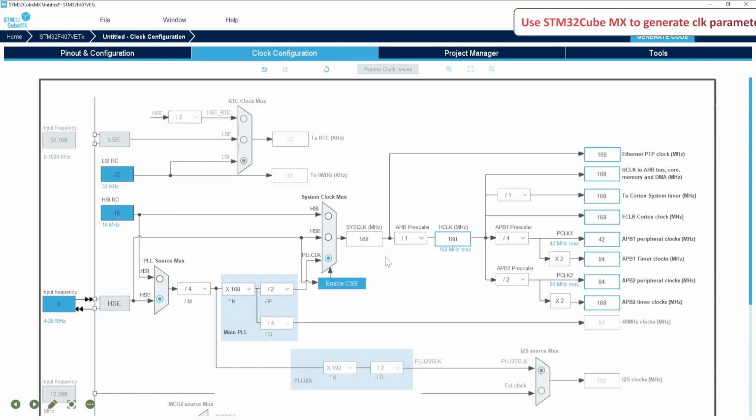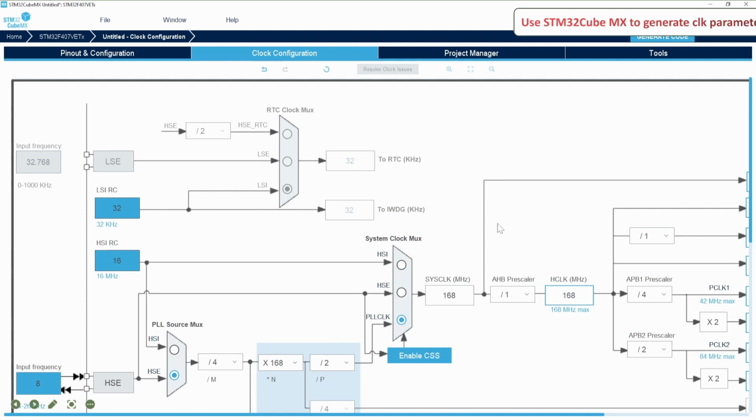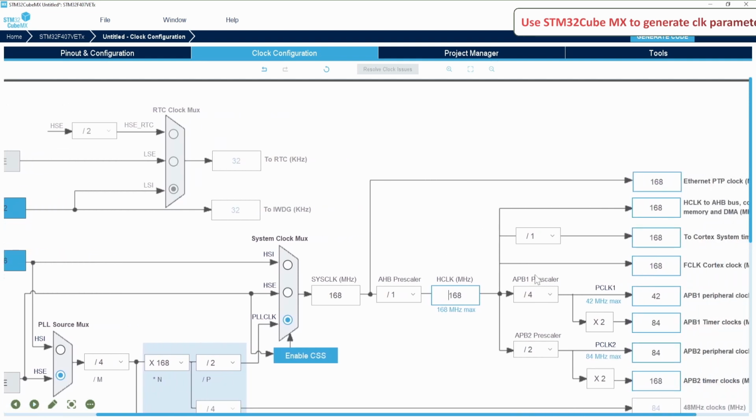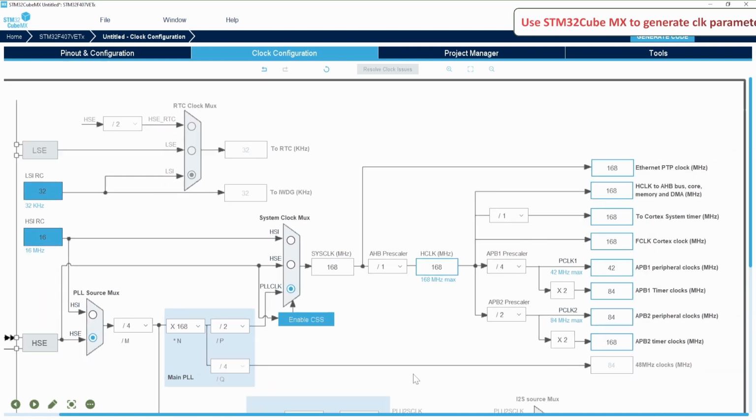Okay, so based on this, we can generate a list of a few parameters. We have the M parameters, the N, the P, and the Q also. This is an important one. After that, you have this AHB prescaler, and also the APB1. Let me zoom here and bring it here. So the APB1 prescaler and also the APB2. Using all those parameters, you can have a correct transition to your microcontroller's new clock speed.